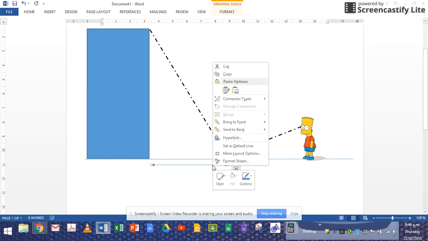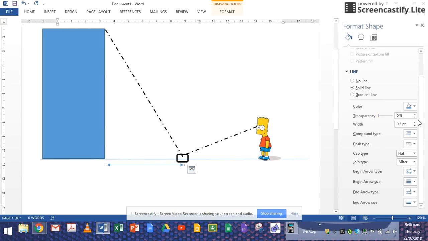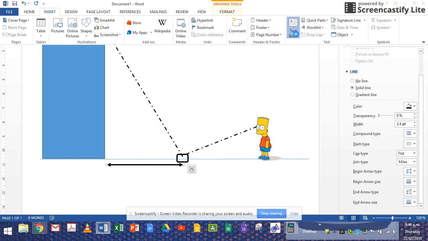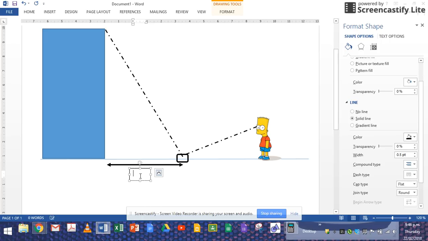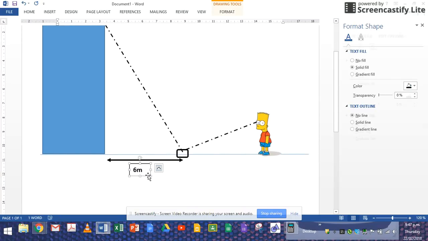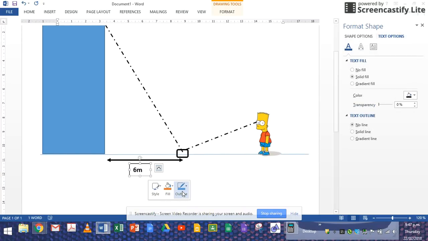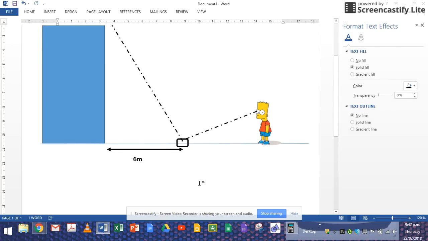So can I change, just make it a bit thicker. Maybe change the color there. Insert a text box. Sorry, I'm a bit slow on this. So that distance there is 6 meters. Happy to make that a bit larger, maybe. Cool, 6 meters. There we go.